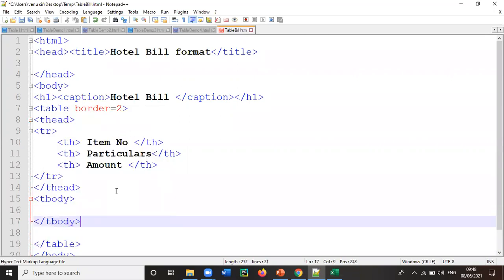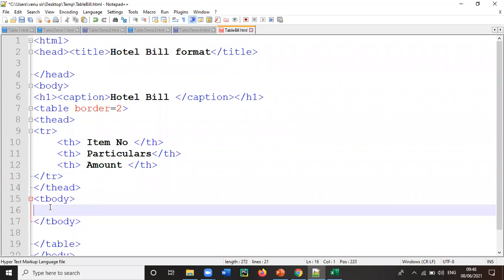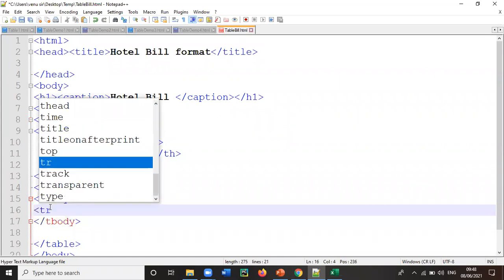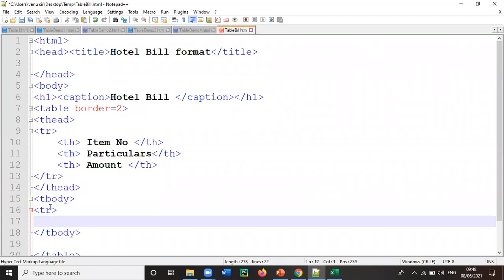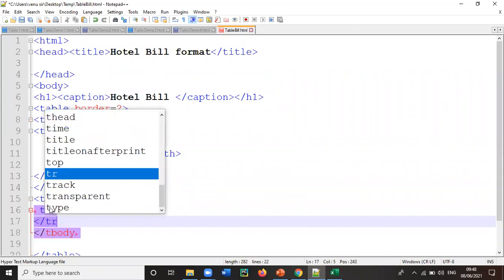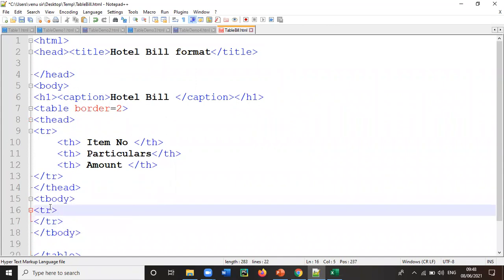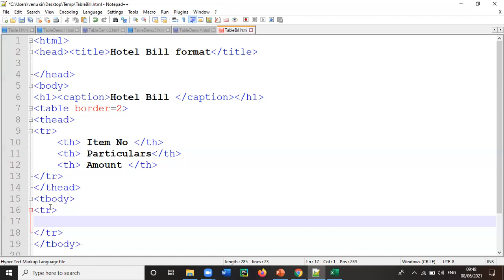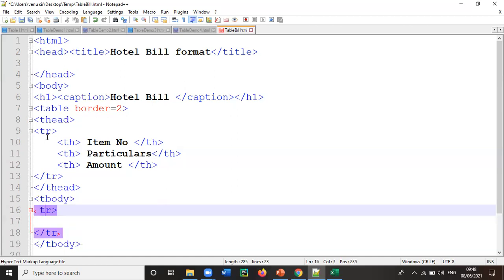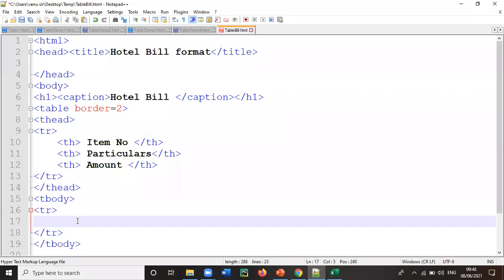So now we'll have the table body. Inside this table body, we'll add a couple of rows. So we'll add the first row here. See here, this is the row inside the table body, and this is the row inside the table head. Now here we are adding the data.